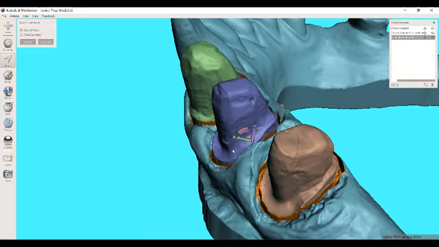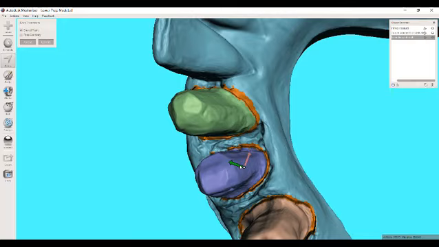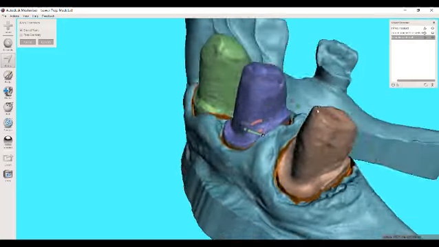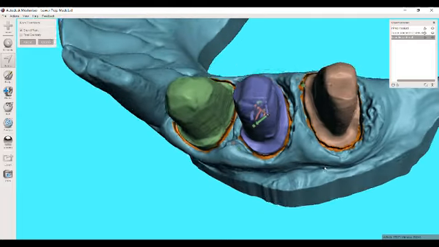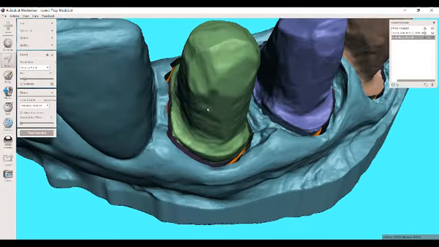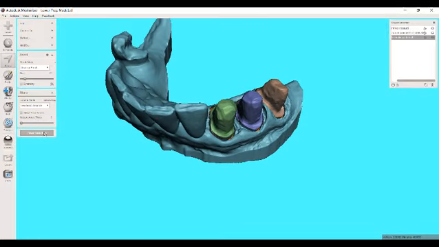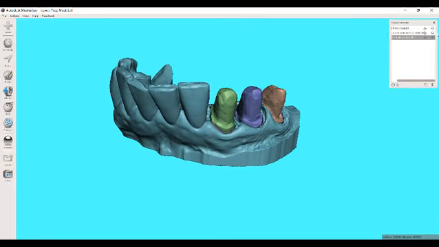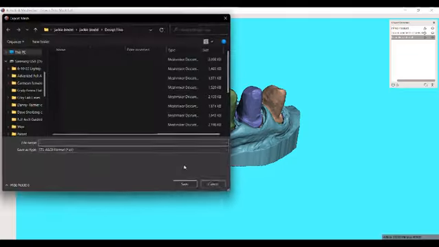And then if you wanted to give it a little angle, you could do that as well. And so there you see we have ditched those margins, and now that process is completed. So what I'm going to do is just go ahead and export this.